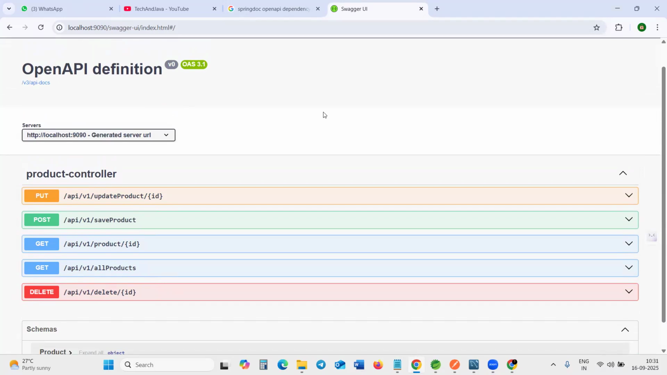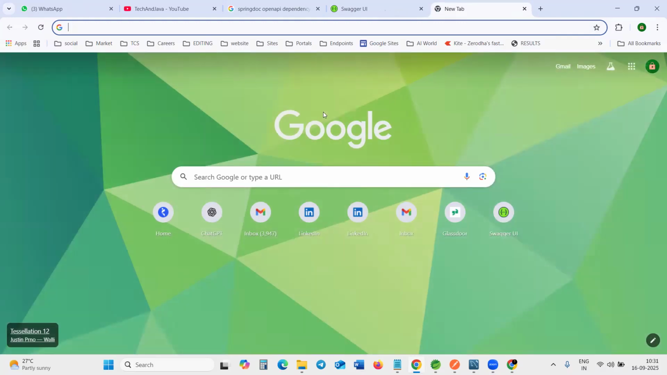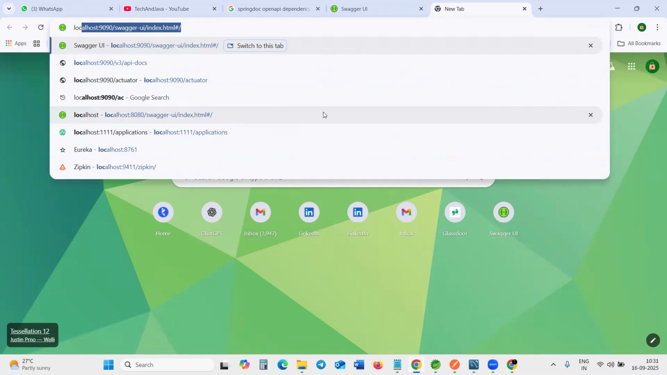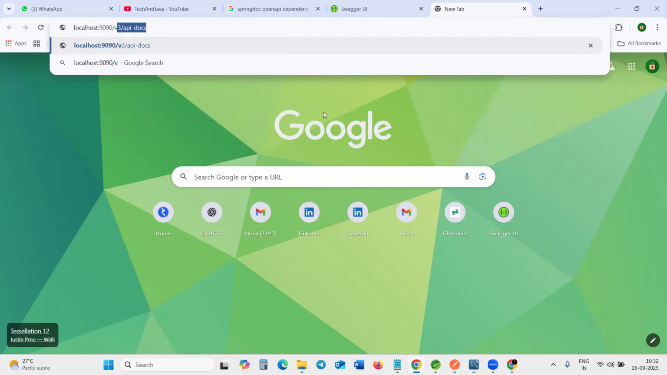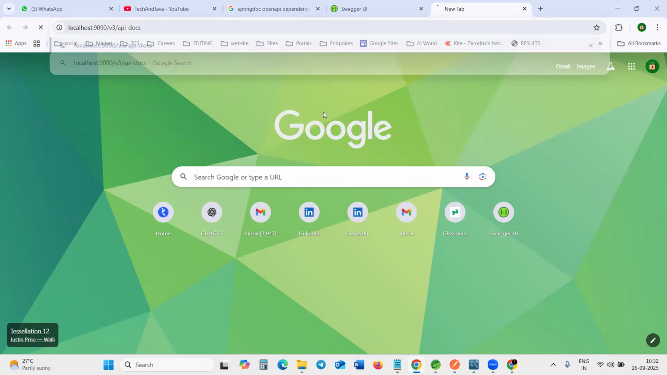Now, if any third party person, UI team person, or testing person asks us to provide the details about our REST APIs, at that time we will generate the Swagger documents. How to generate the Swagger? Adding the dependency is enough to generate the Swagger doc. Now, I'm giving the URL localhost:9090 /v3/api-docs.